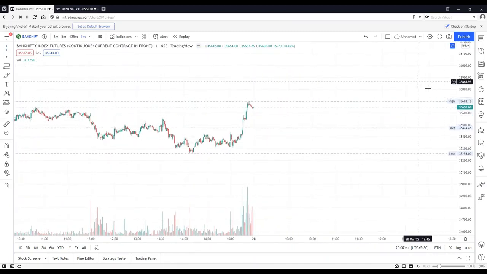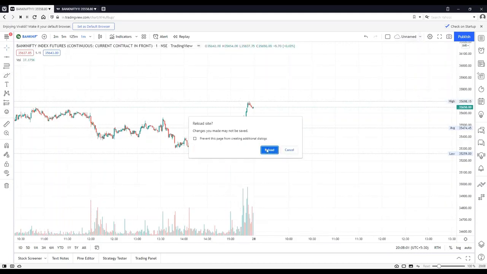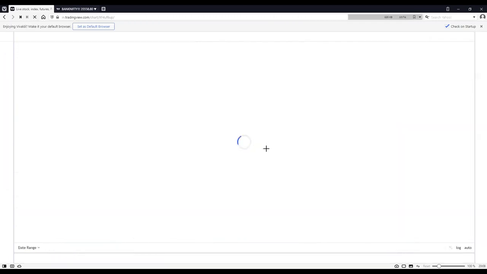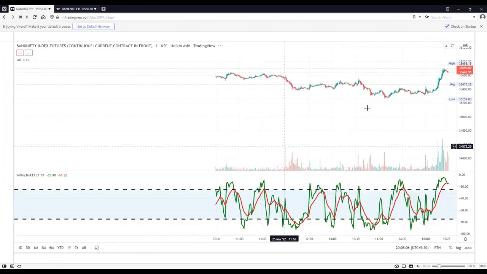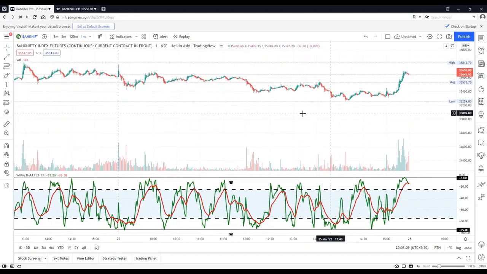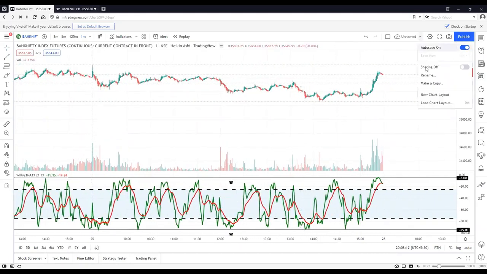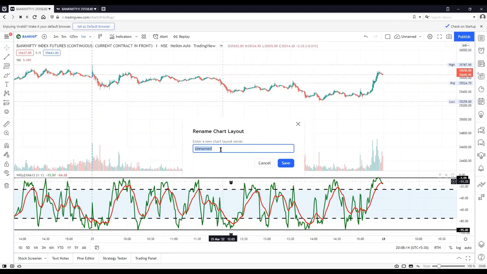Okay, and if you want to save this particular chart layout, you can click here and name it. I don't know why it is not coming. I have to reload one more time. You can rename it here.